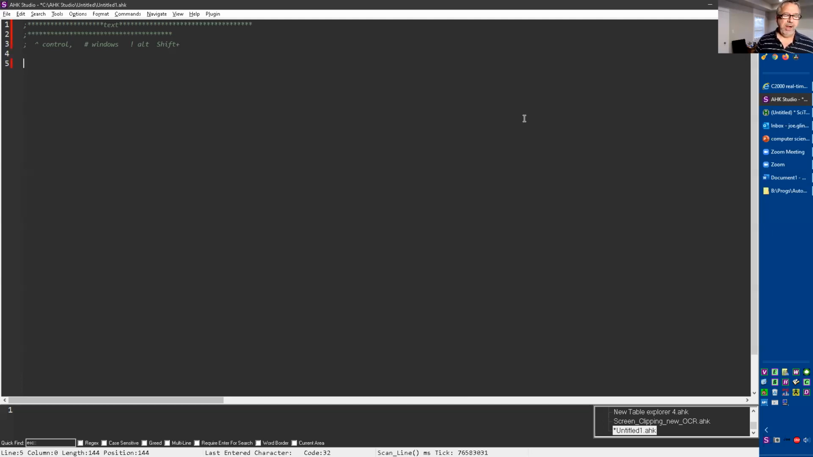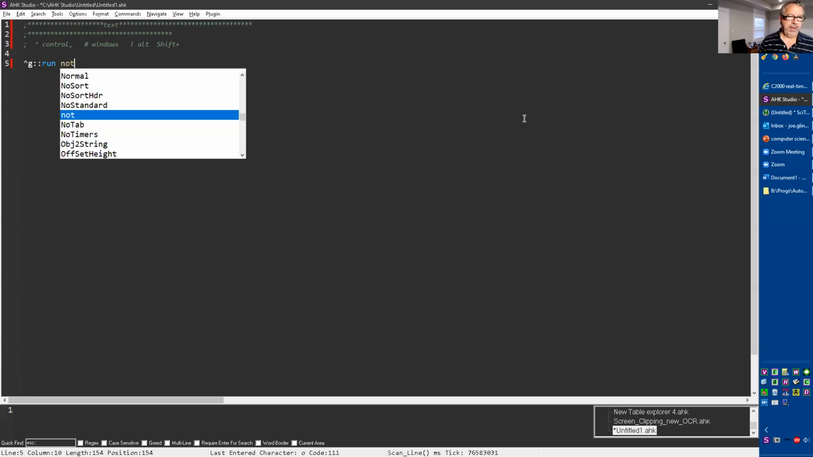So if I wanted to say control, of course, controls are bad because they're used in so many programs for an accelerator key, but let's just use it. So control G, and we want to run Notepad.